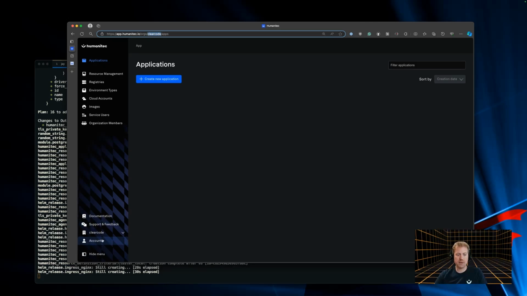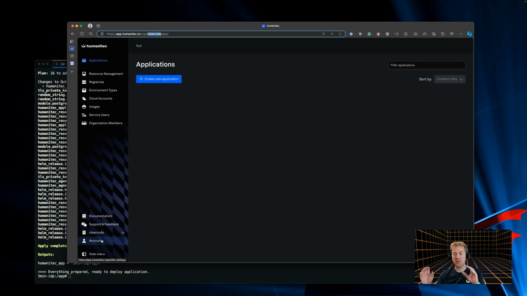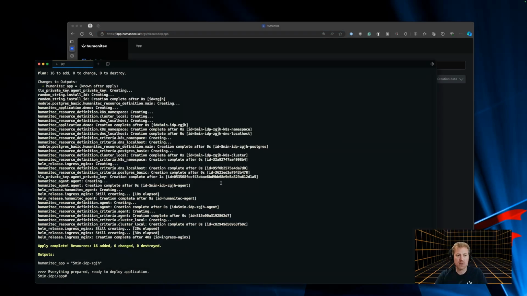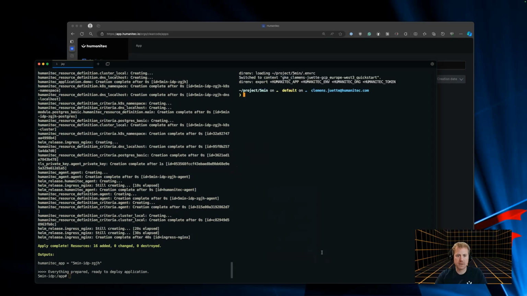You could also down here click on account and then see a list of your accounts, which includes the org with name and ID. I'm not going to do that because I have a horribly long list of organizations. All right, let me split that. So whenever we are working, you see left-hand side, 5-minute IDP, right-hand side, my local machine.